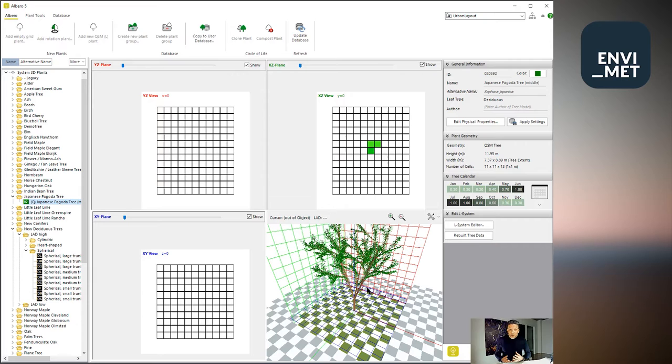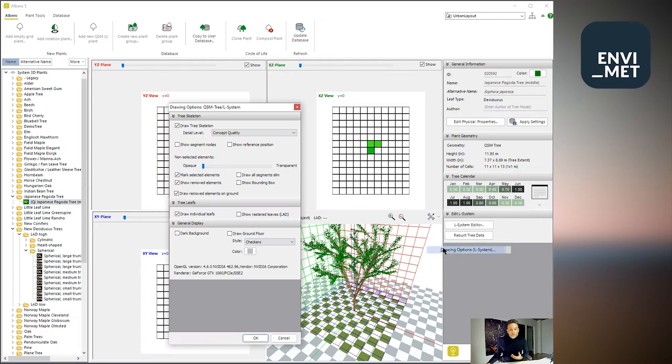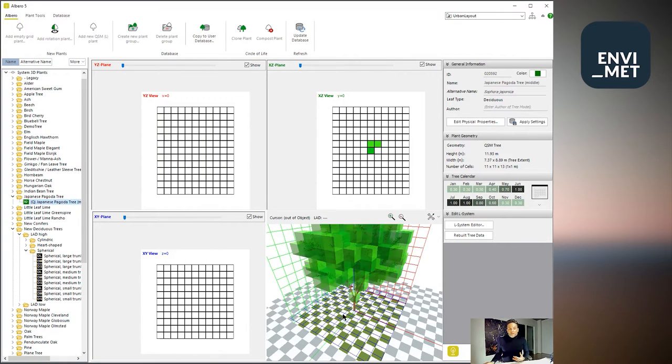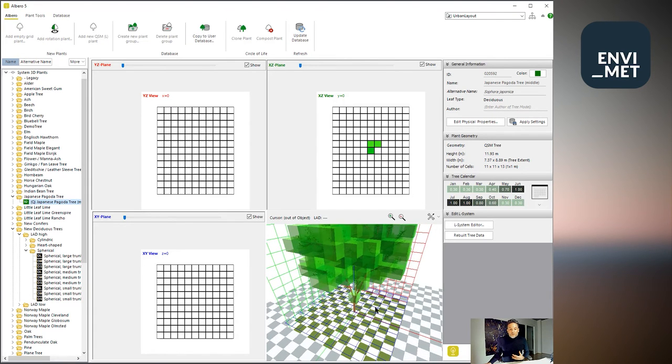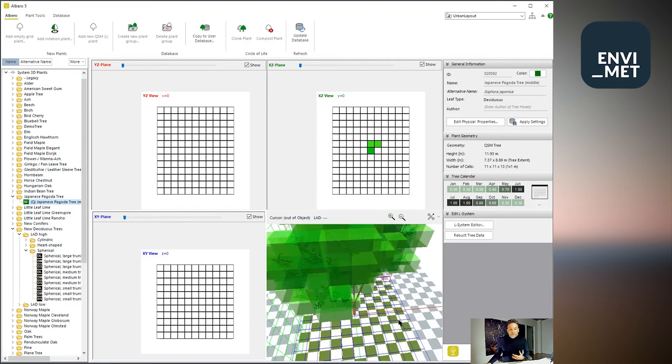And in the end, the three-dimensional structure of leaf area densities, as we know it from the ENVI-met model, will be calculated every time the tree is constructed, based on counting how many leaves are actually constructed in it. So, but how does it work? How is such a tree constructed?